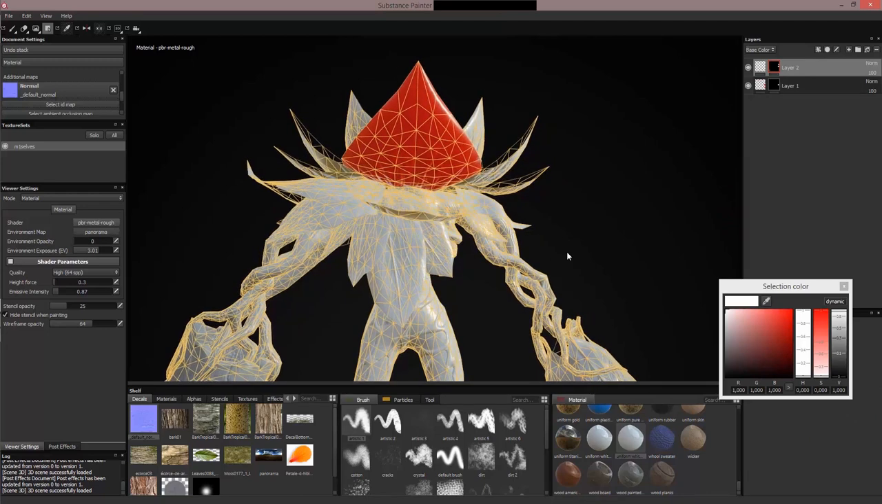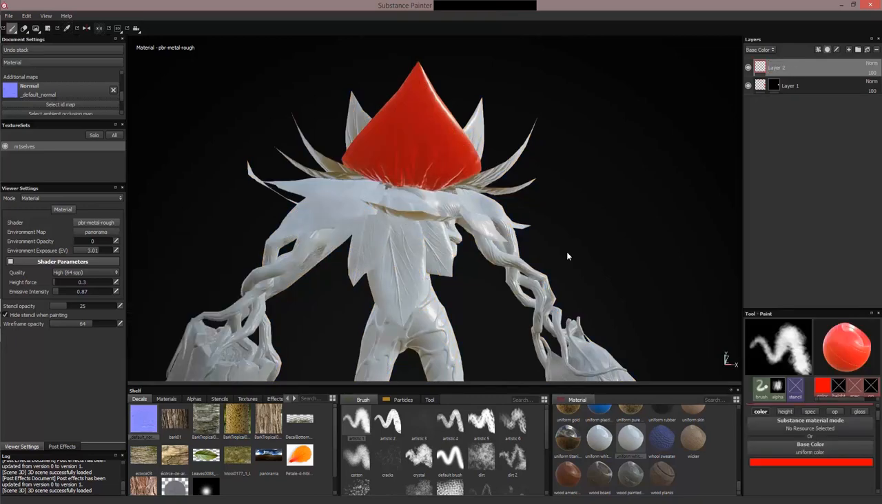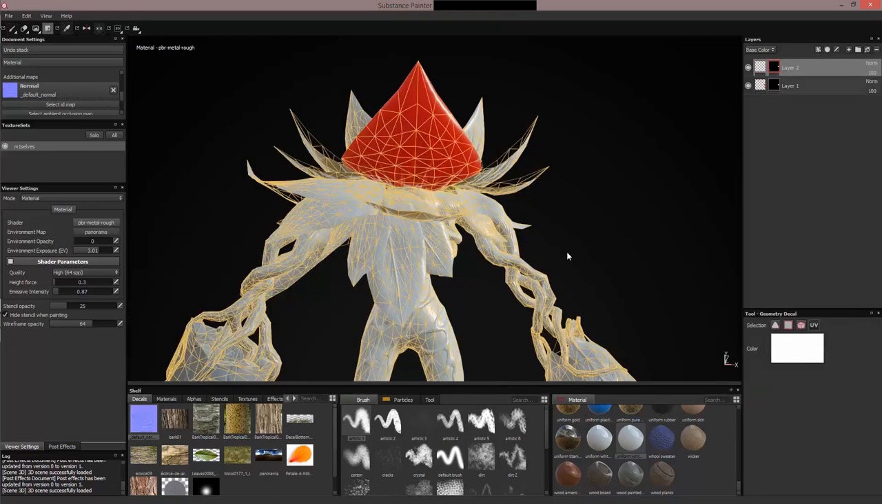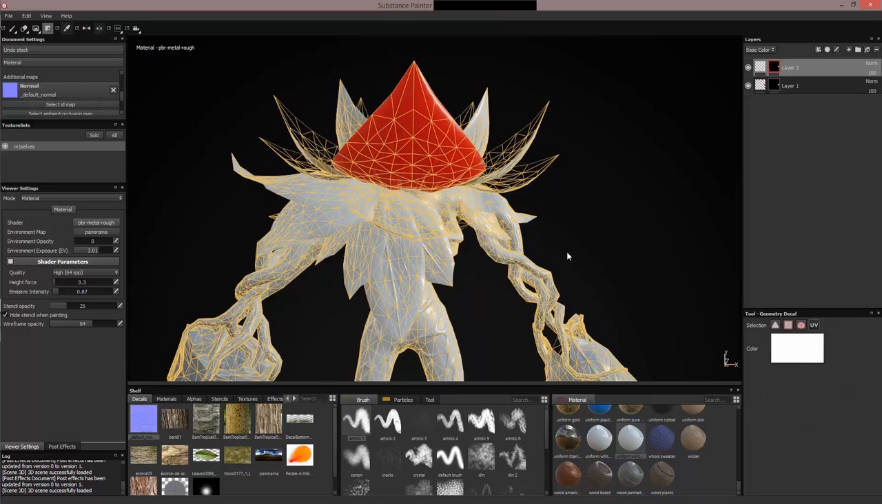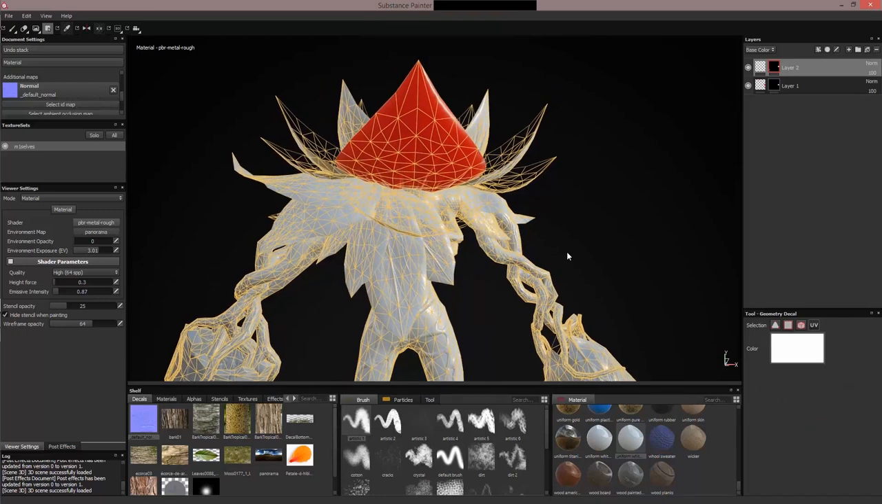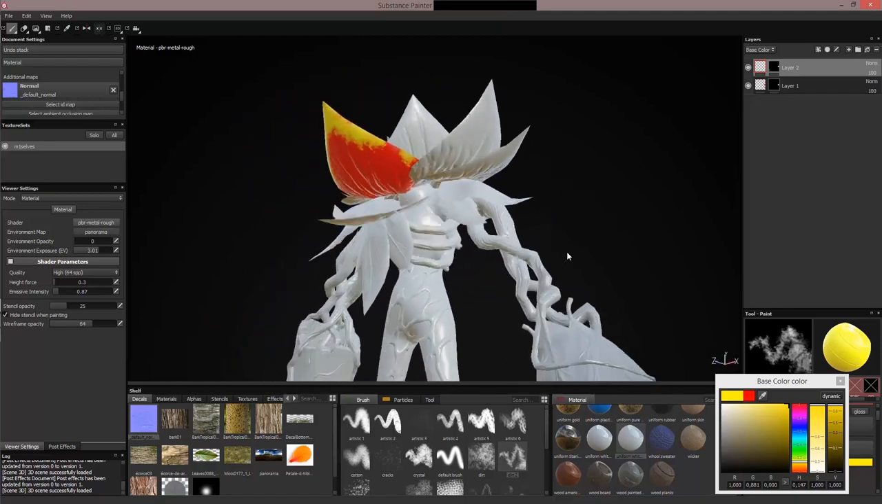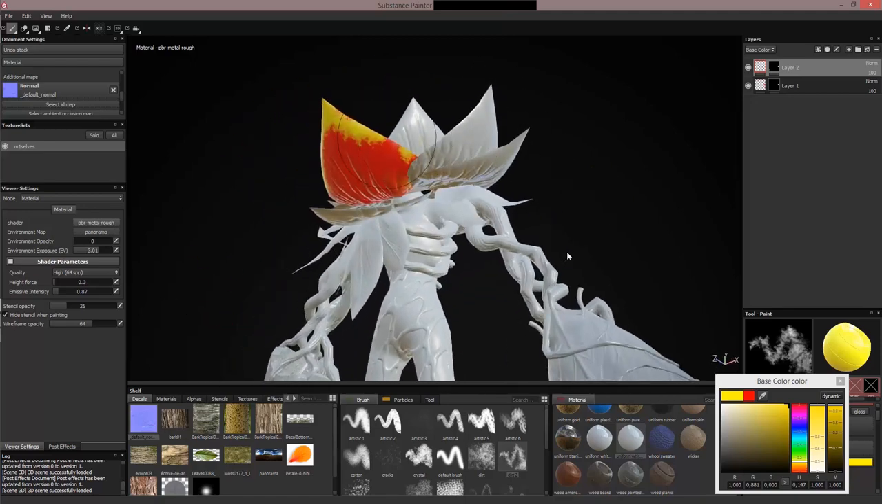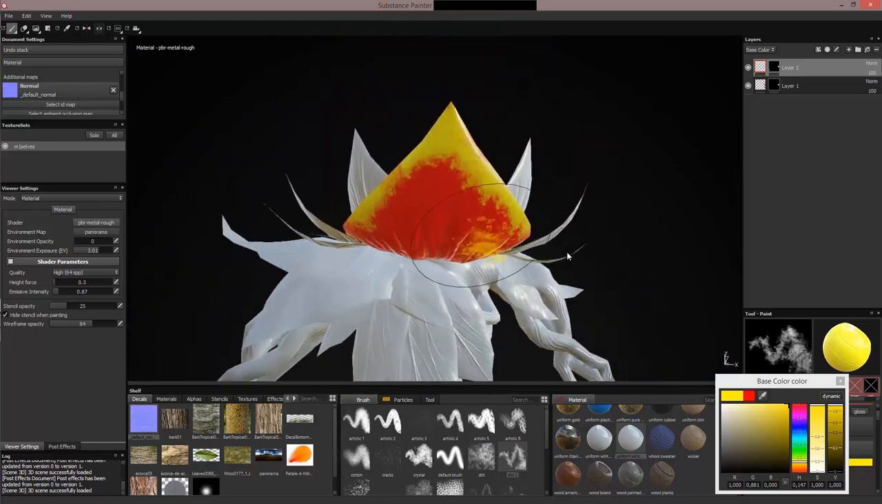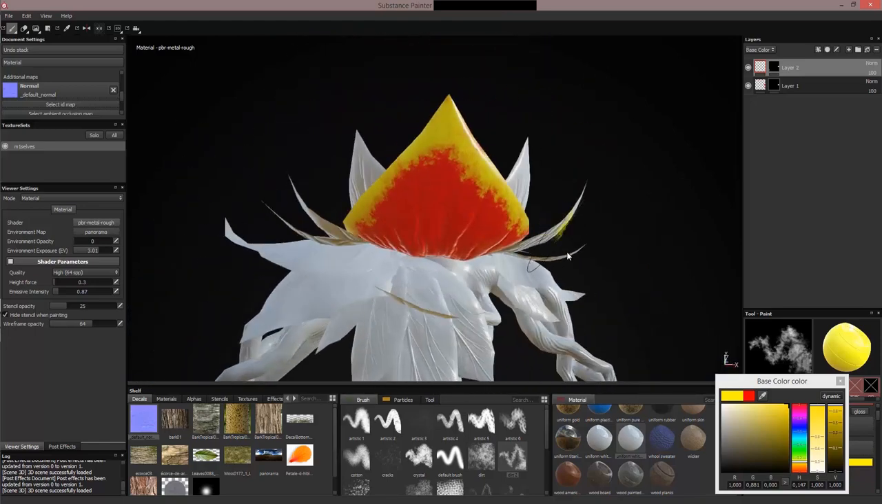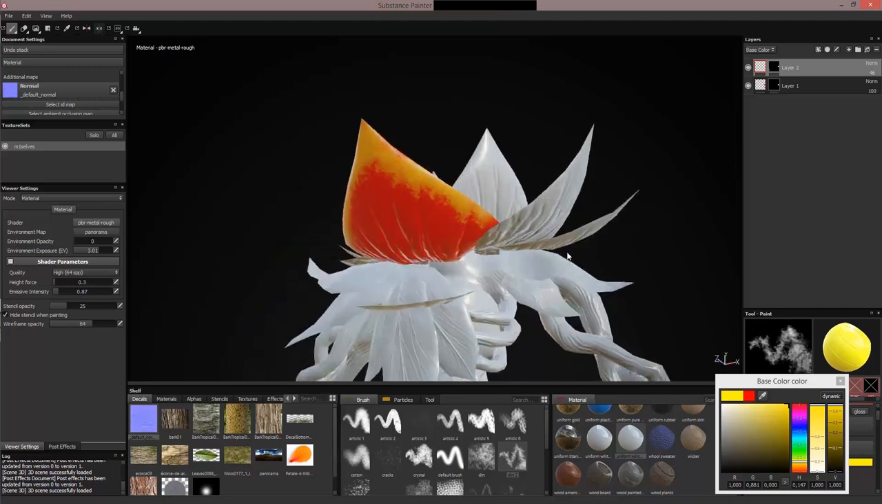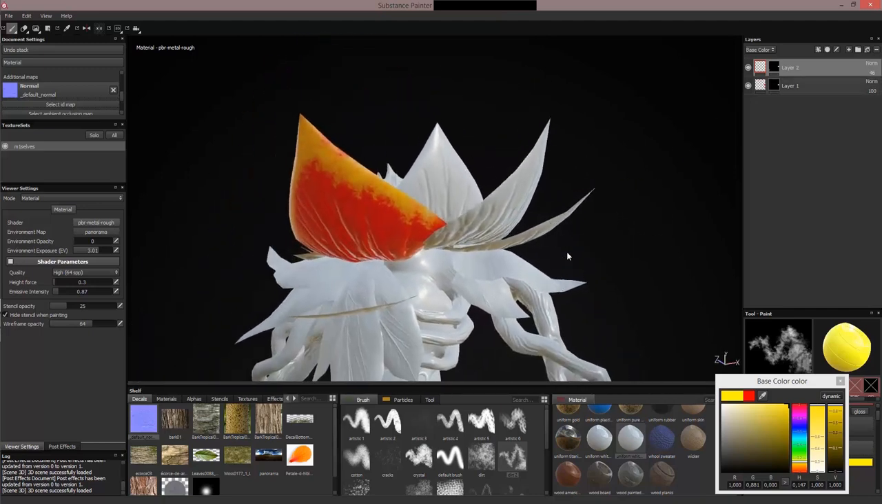This time we're gonna pick a yellow tint and paint a border with a dirt brush. You see, works just fine. Only the petal is affected. But having to set up a mask each time you add a layer is tedious. There's a better way to do this.